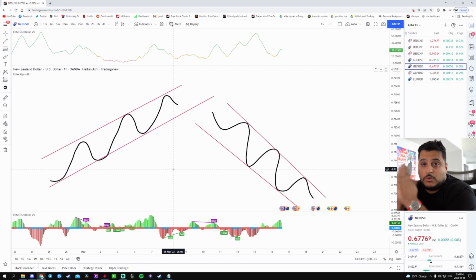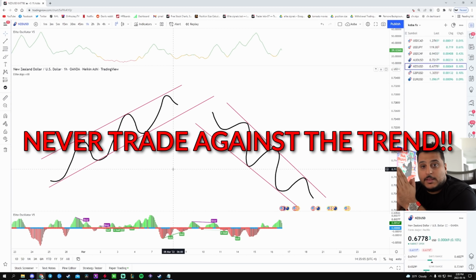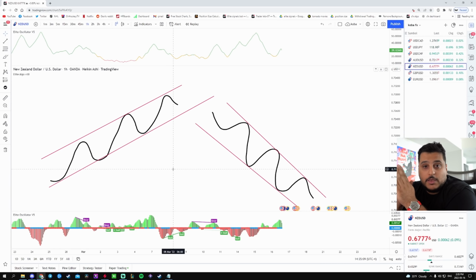Now, in this type of market, we only want to be looking for short opportunities. We only want to take the smart sell signals. Again, we do not take buy signals in a downwards trending market. No matter how tempting it is, you want to completely ignore it, guys. Again, this is very, very important. I see a lot of beginner traders making this mistake.